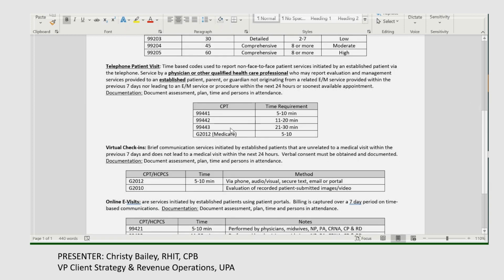Yes, I think the one thing that you'll notice that we put here is this G2012, which you're going to say, well, wait, that's a virtual check-in code. Why do you have it under telephone visits? It's because Medicare does not cover the 99441 through 99443 for a phone visit. Medicare wants you to bill this virtual code, the G2012, which a phone is included in that. We're going to repeat the G2012 again when we come down to virtual check-ins. But we wanted you to be able to have that there, that's Medicare.